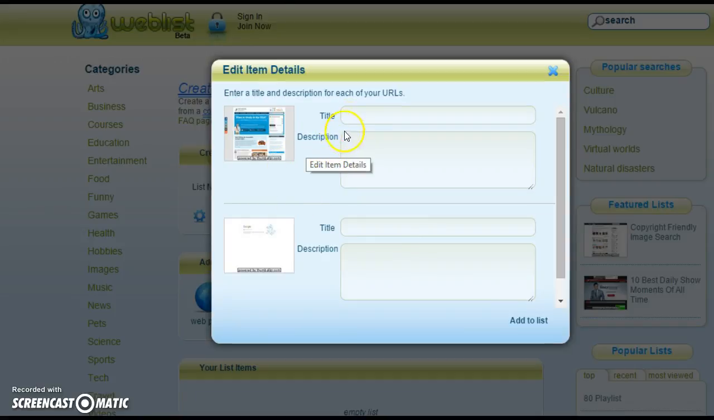So it brings me to this page where I can add titles and put a description of what information I have represented here. And so here I have the information that talks about the mode of transportation in the US. So I'm going to title it methods. I'm going to say different methods of transportation in America.